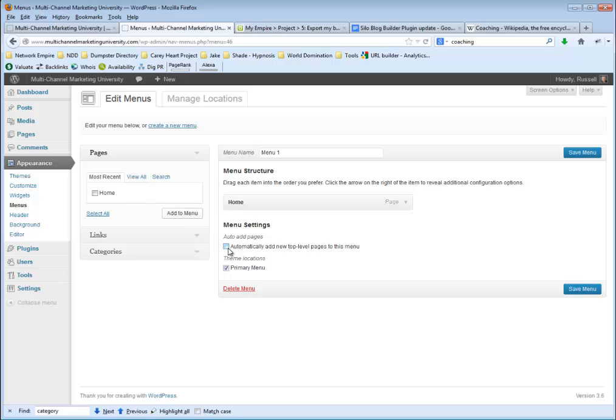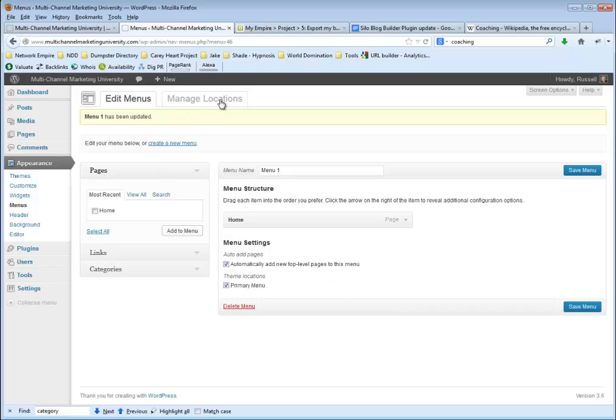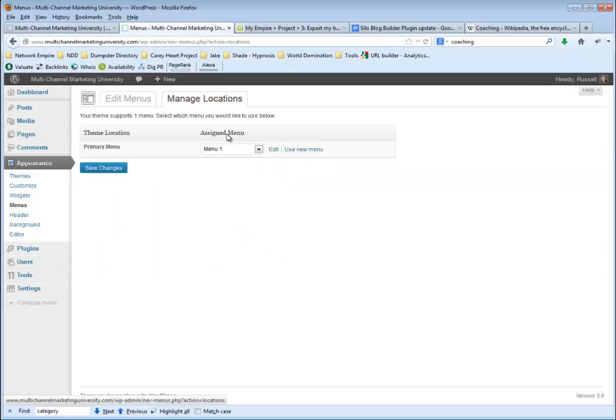So I'm going to check this box to automatically add new top-level pages to this menu so that as we add silos, it will actually automatically put them into this menu structure, and we don't have to come back here and keep it updated. Alright, and then we want to make sure that this menu 1 is the menu that actually gets used as the default menu, which it looks like that is, but we'll just save changes anyway.